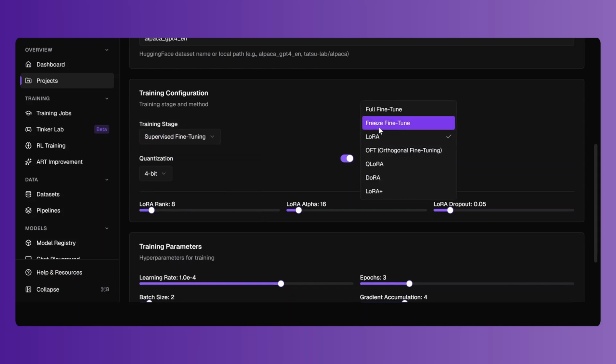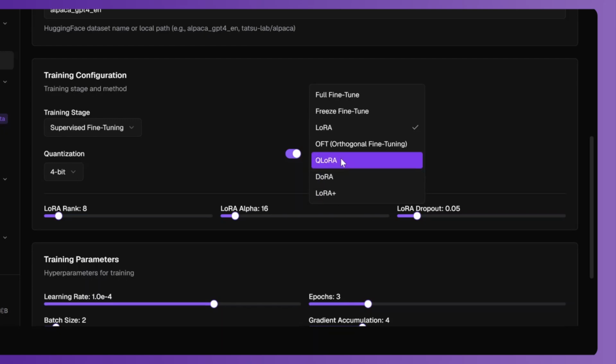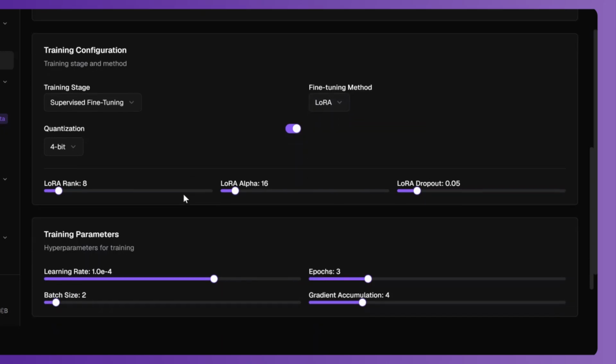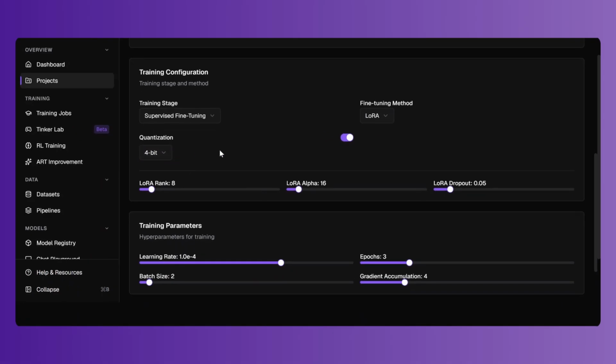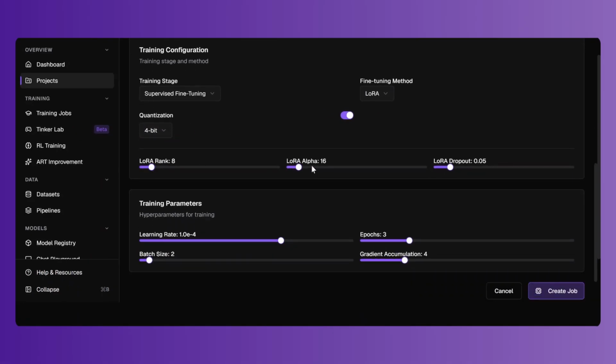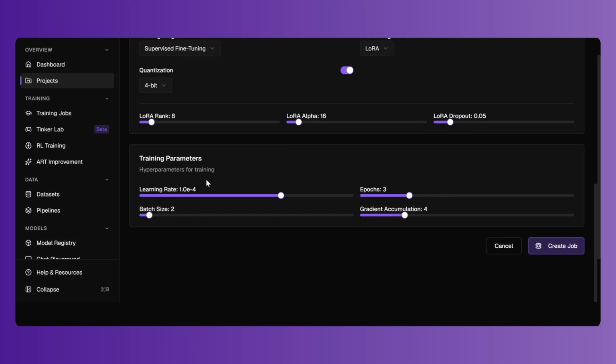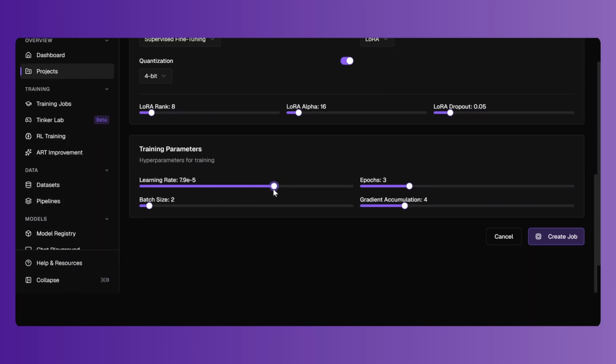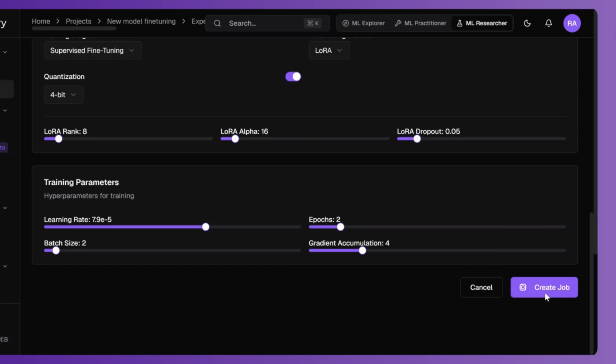From there, you'll pick your training method, where you'll find the various fine-tuning options, including LoRA, DoRA, QLoRA, and more. Depending on the method you've gone with, you can then configure the relevant training parameters, things like LoRA rank, alpha, and dropout. You'll also set your hyperparameters here, such as learning rate, batch size, and so on. With everything configured, go ahead and click Create Job.